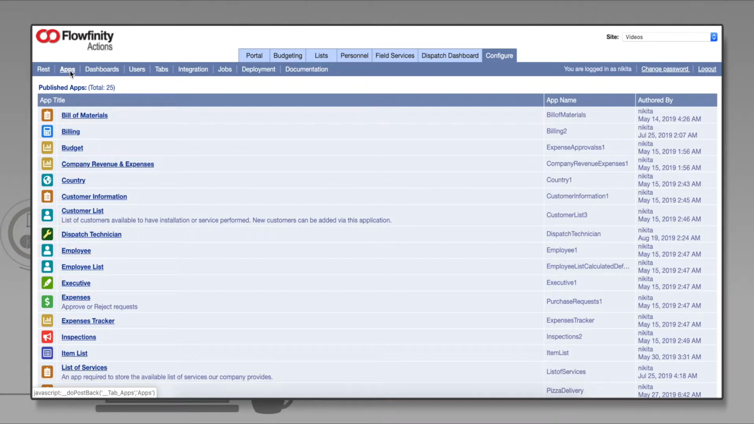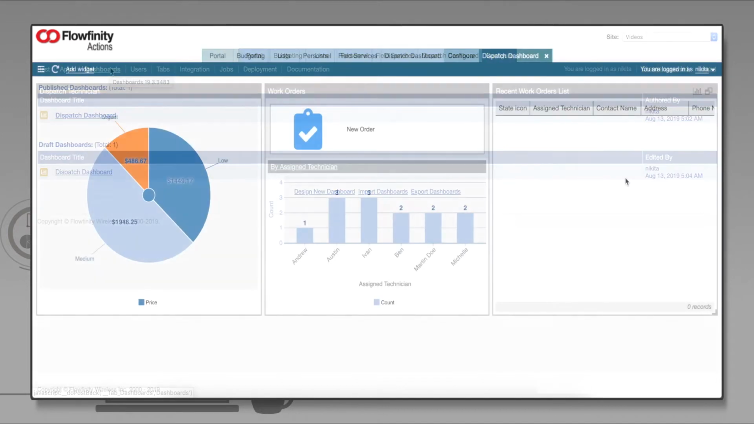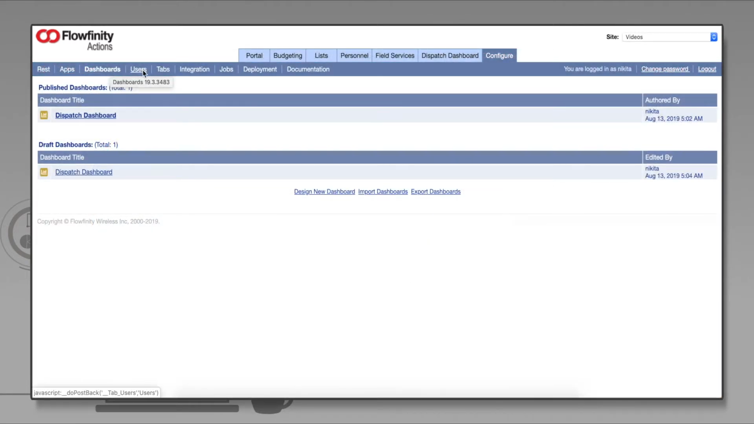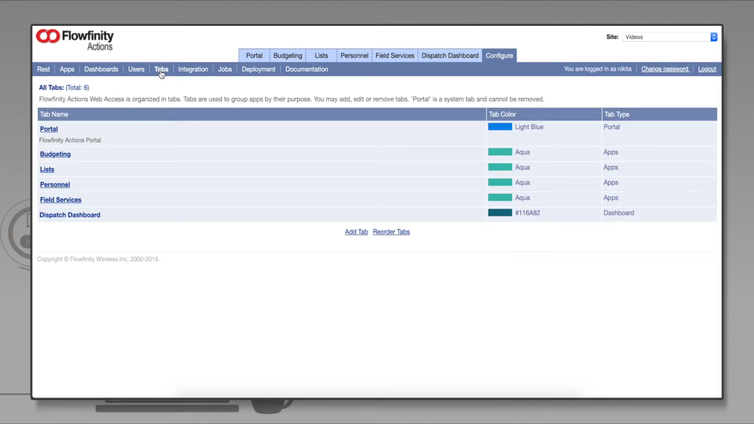Under the Configure tab, you can access the following sections: Apps, Dashboards, Users, Tabs, Integration, Jobs, Deployment, and Documentation. The Apps section is your workshop for designing new apps and editing existing ones. The Dashboard section is used to create and manage dashboards based on existing apps. The Users section is where you can add new users, including software robots, and adjust their roles. Tabs is used to manage your existing tabs, edit, and reorder them.